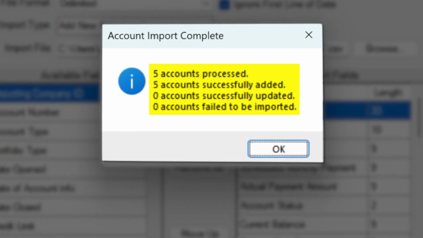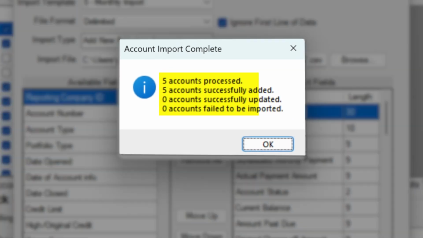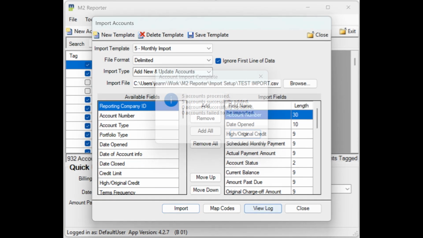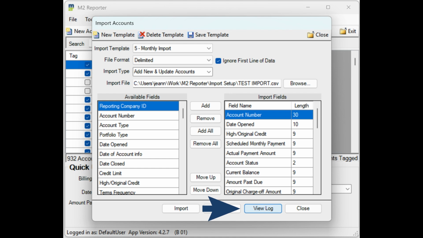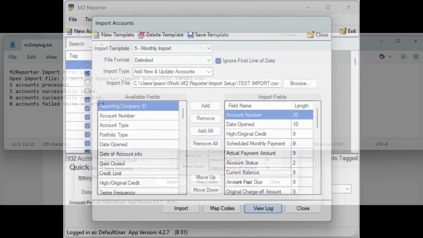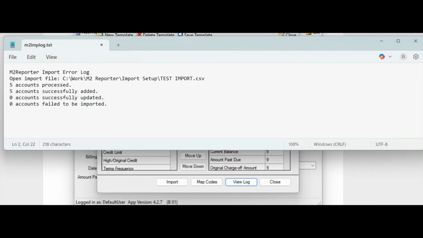We did not have any accounts in the program yet, and none of them failed. If any accounts fail to be imported, you can click on the View Log button at the bottom of the screen here to view the error report. This error report will show you the account numbers that were rejected, if any, and why.